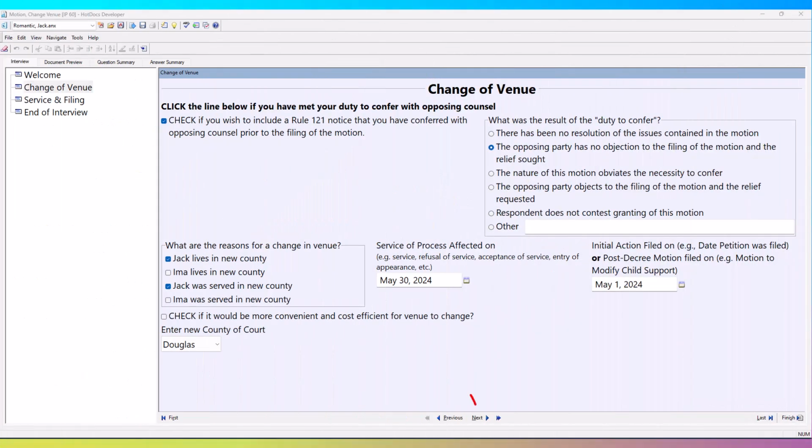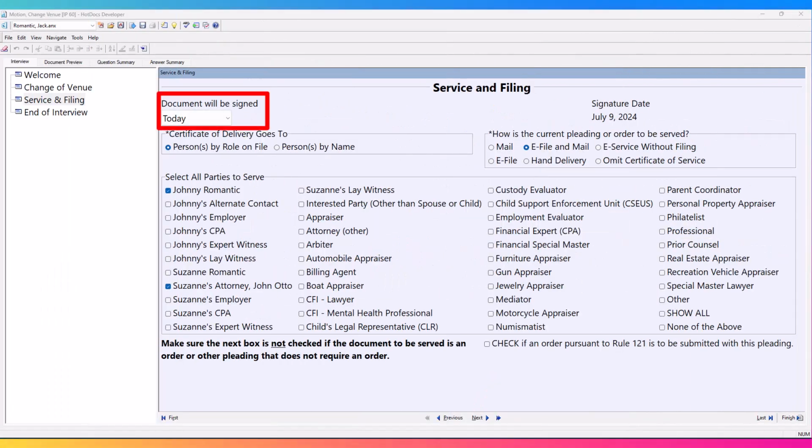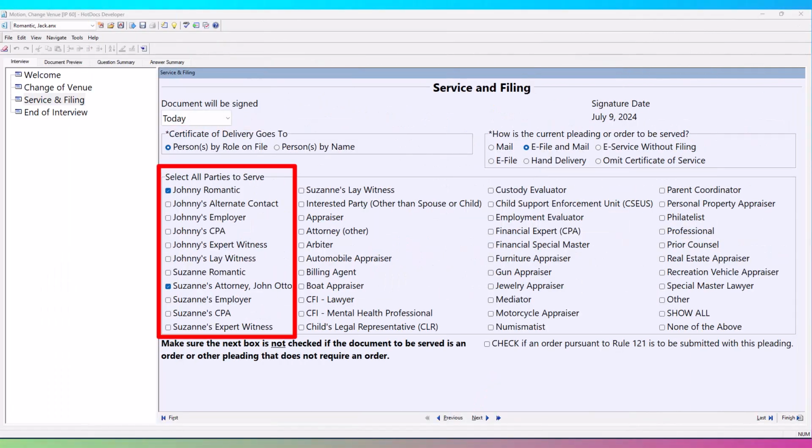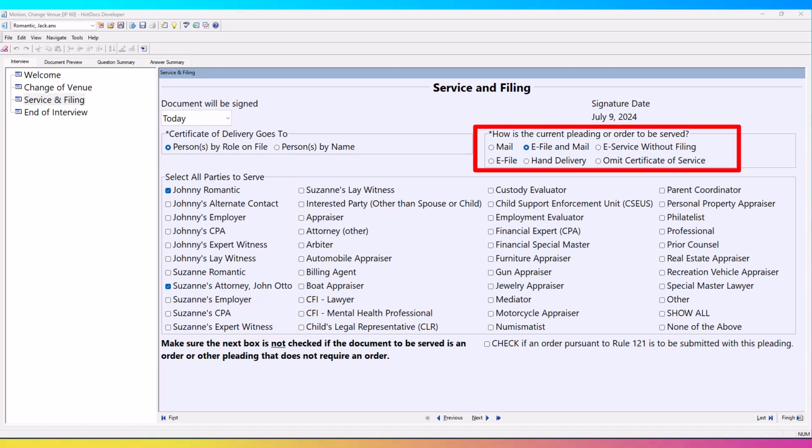Return to the interview. Click Next to enter that the pleading will be signed today, opposing counsel and client will be served, and the pleading will be e-filed and mailed together with a proposed order. Click Next to end the interview and send the finished motion to Word for final review and printing.